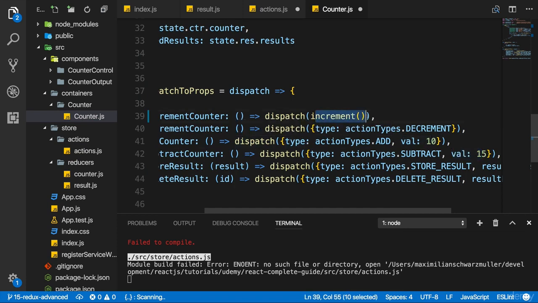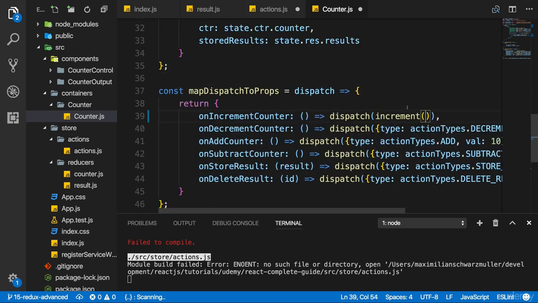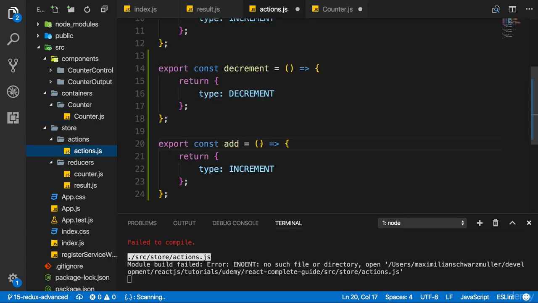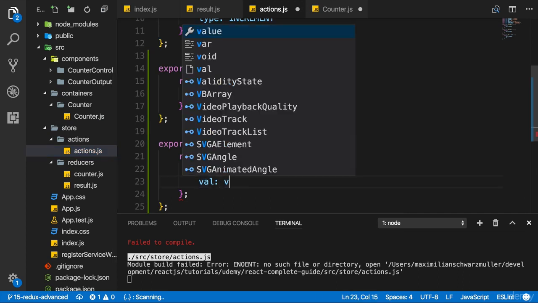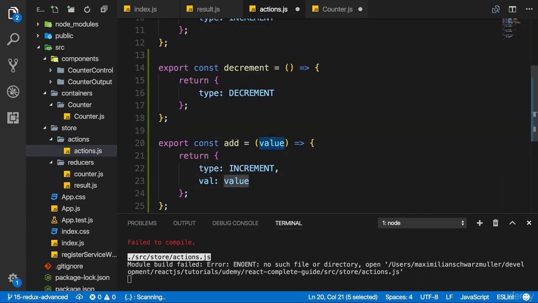Well, keep in mind, we execute it here in our container. So this is where we probably want to pass any payload as arguments to the action creator. So we should expect the payload as arguments. So here, for example, a value argument, you can name it whatever you like, to then set the val property, and I'll just use the val here because I used it before so that I don't have to change my code in the reducer. So val on the created action will be set equal to the incoming value.